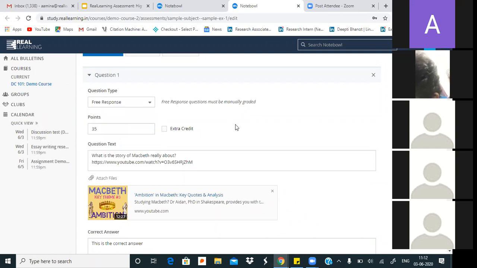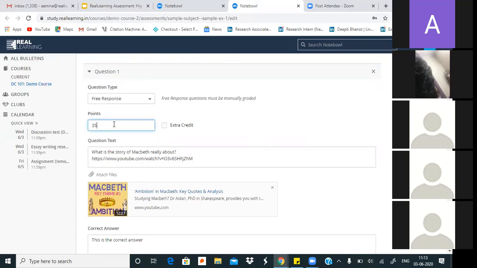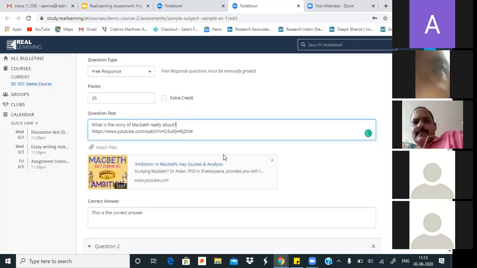Coming back to question 1, I have defined it as a free response form of question. What free response simply means is that I want the students to give me a long form and subjective form of answer, so they can type however they want to type this answer. I have defined the total points for this question. There is a question text that you type.